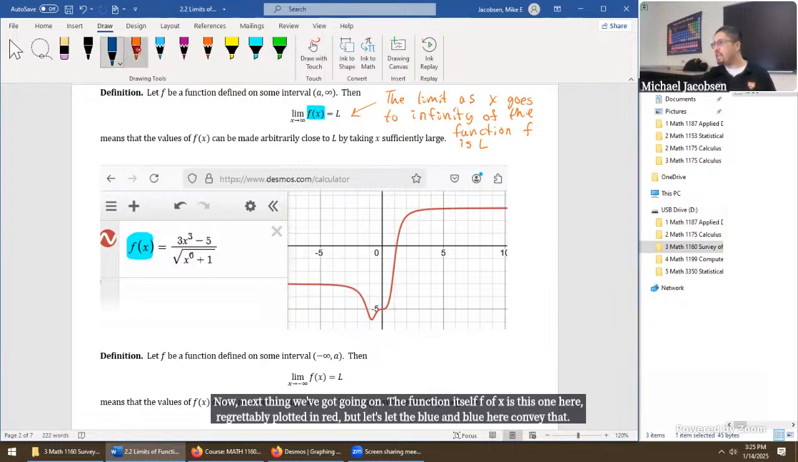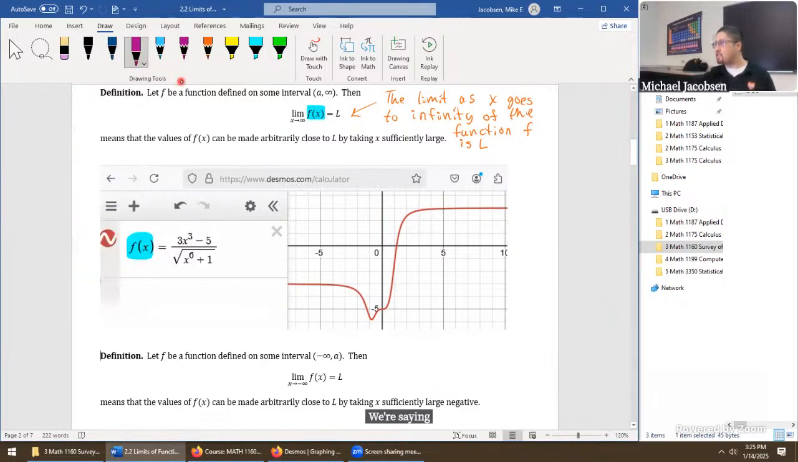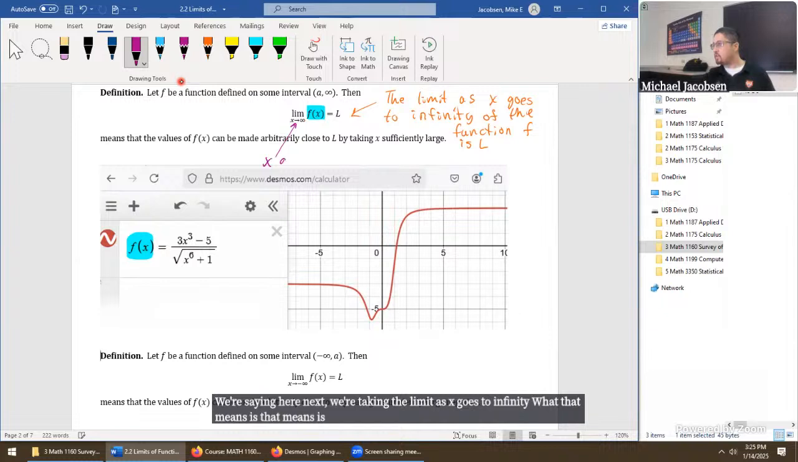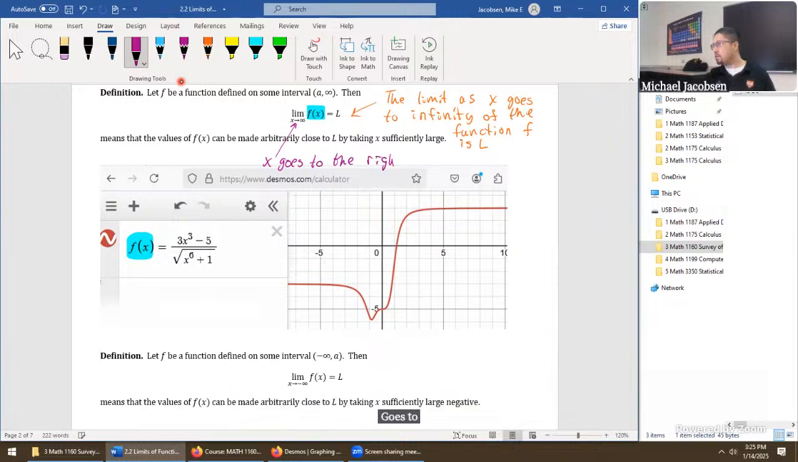We're saying here next, we're taking the limit as x goes to infinity. What that means is x goes to the right. And the last big element here is the limit L. What this is saying is f of x.